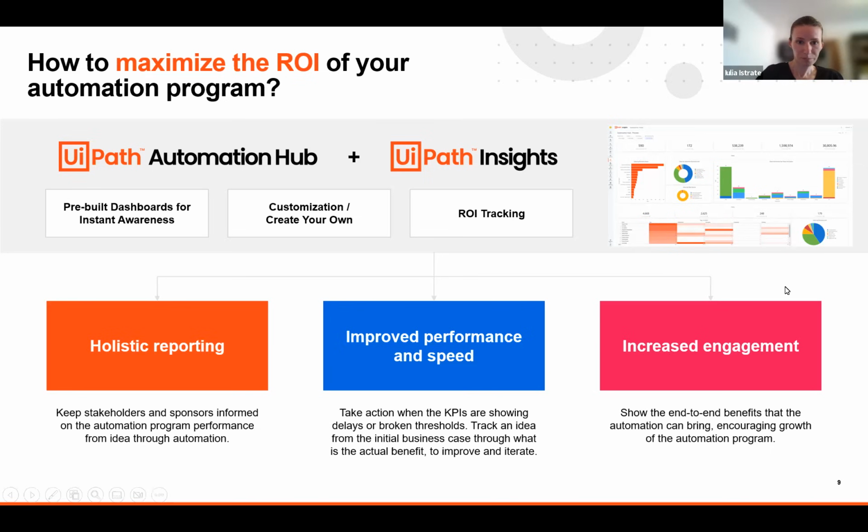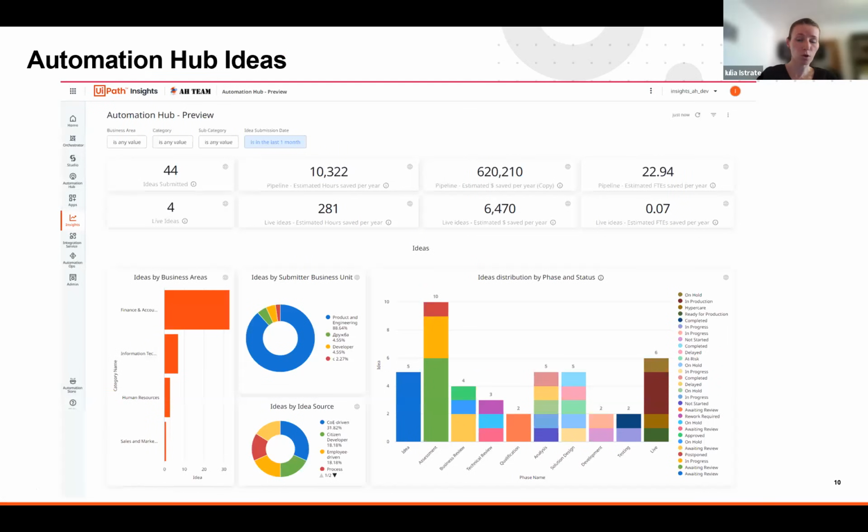Now, with that in mind, we provide out of the box, and I'm going to walk you through it in the demo, a set of dashboards that are pre-built on top of the Automation Hub data. And there are 3 dashboards. The first one focuses on some key statistics around the evolution of your ideas, of your pipeline. So it gives you a perspective on how many ideas were submitted and what were the estimated benefits for those ideas that haven't reached the point of becoming live yet, as well as a pre-filtered view on the ones that already reached the point of becoming live.